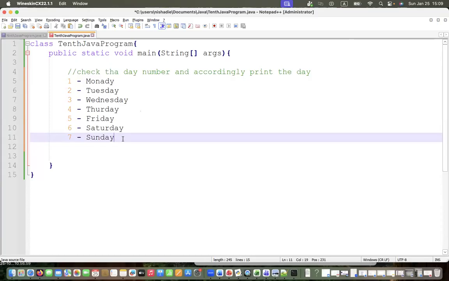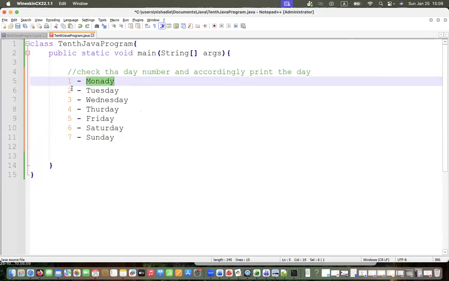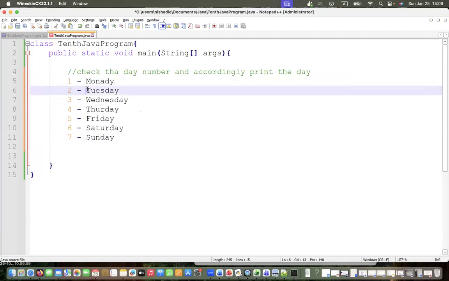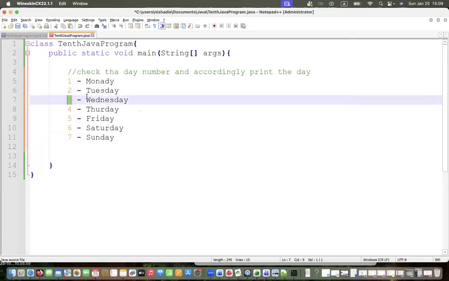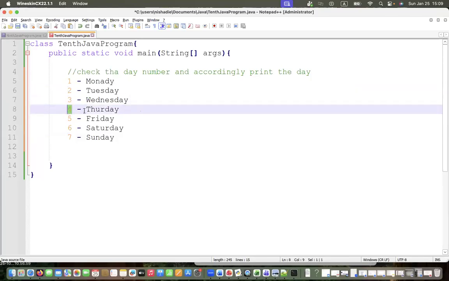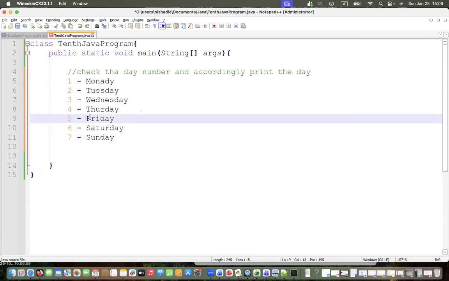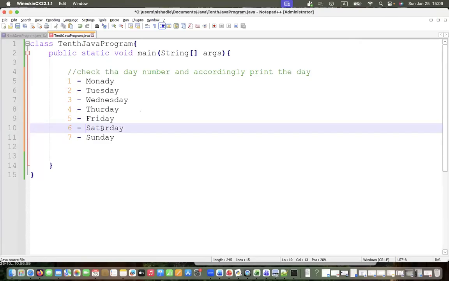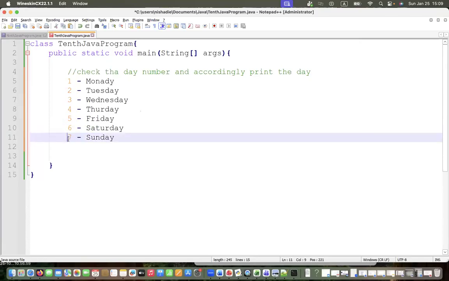So if the number is 1, we are going to print Monday. If number is 2, we are going to print Tuesday. If number is 3, we are going to print Wednesday. If number is 4, we are going to print Thursday. If number is 5, we are going to print Friday. If number is 6, we are going to print Saturday. If number is 7, we are going to print Sunday.